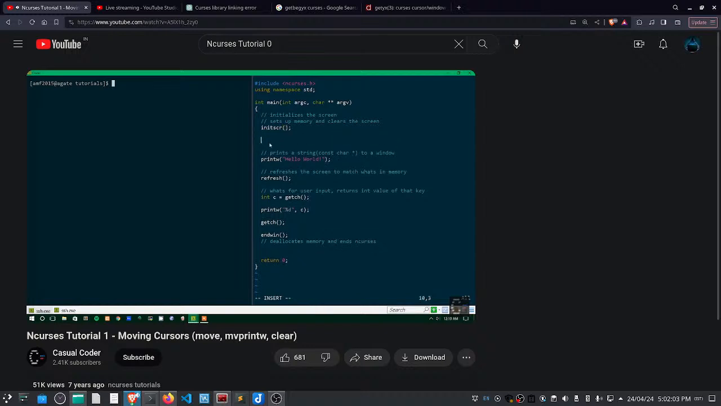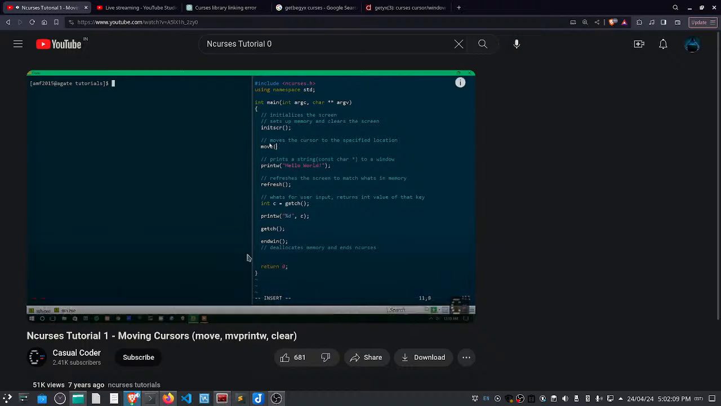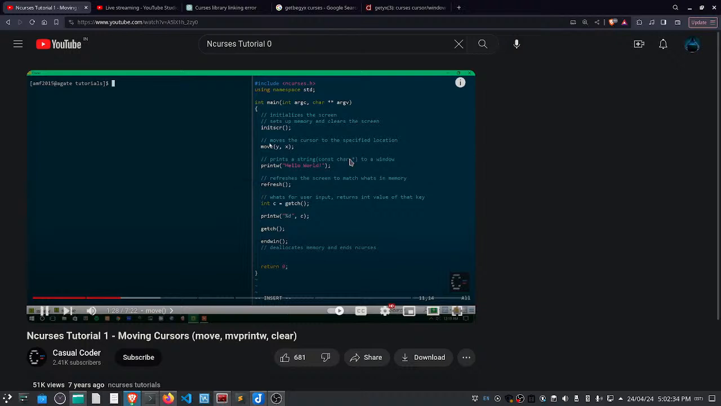The way you move where the cursor is is with the function called, nicely enough, move. It takes y and x, like you would think it would be. It is y and x, and you'll find that theme follows throughout ncurses, that if there's ever a coordinate system, it will always be y and then x instead of x and then y.